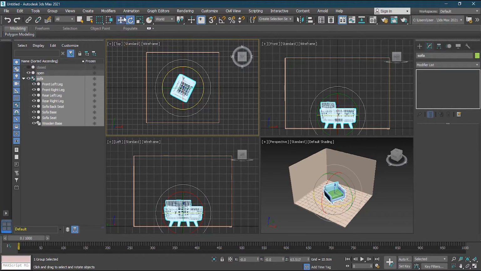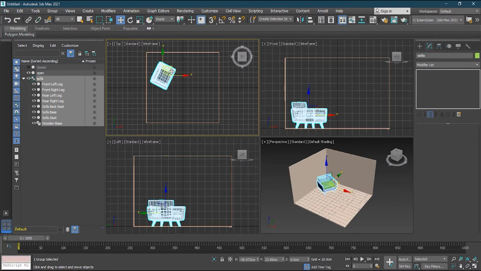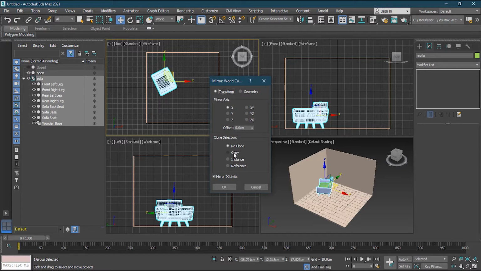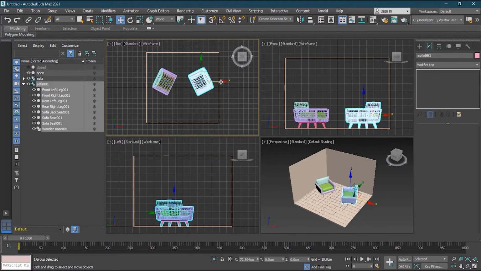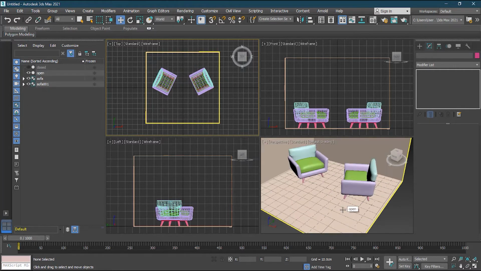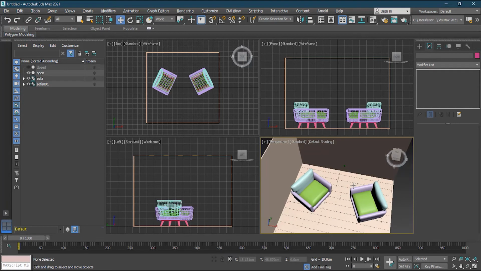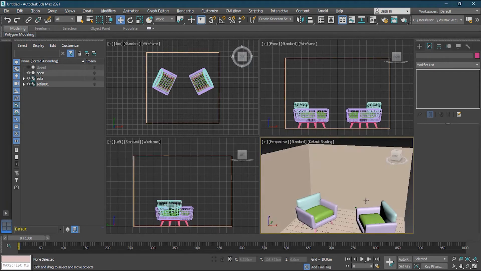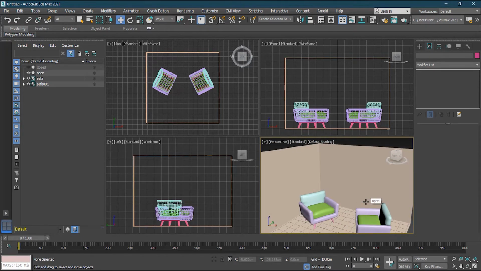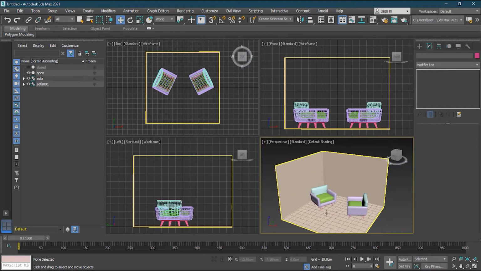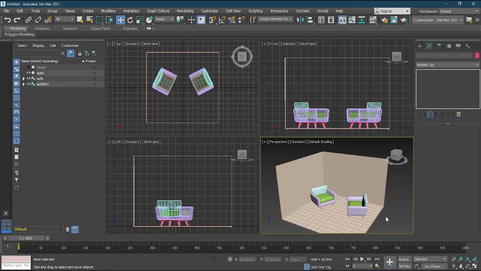Let's put one sofa here, and then I can mirror a copy or an instance of the sofa to the other side. So I have this very small scene here. You can see that I have two sofas, a very small scene. Now we don't have light.